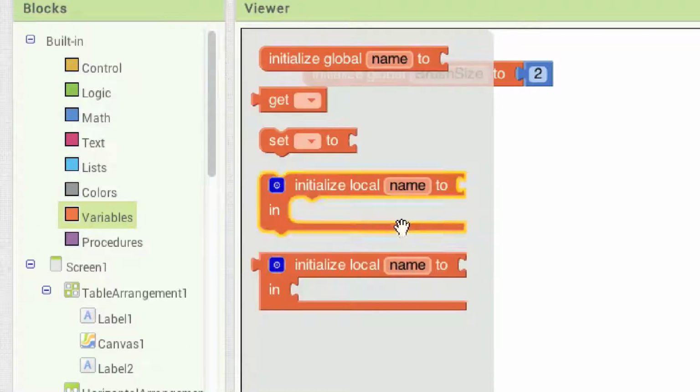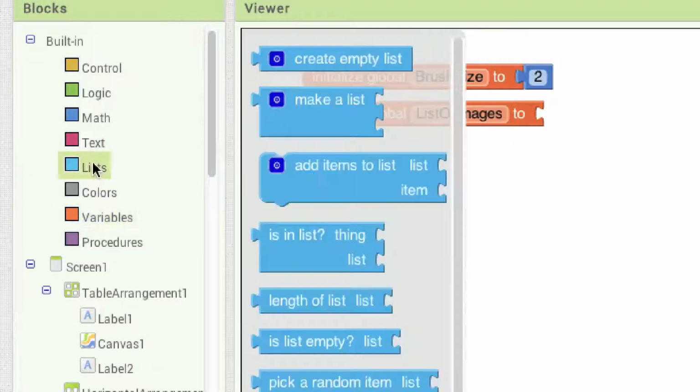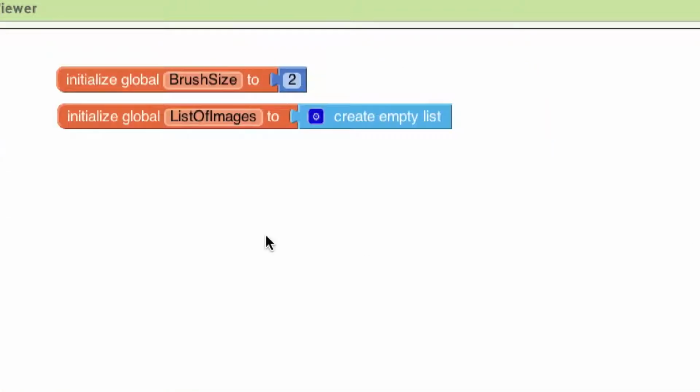So let's create another one, and let's just call this images. All the blocks are also, there's a link in the description if you want to look at them. And this is going to be a list, of course, so we would need to create an empty list. And there we go. And like I said, there might be some other things that come up.